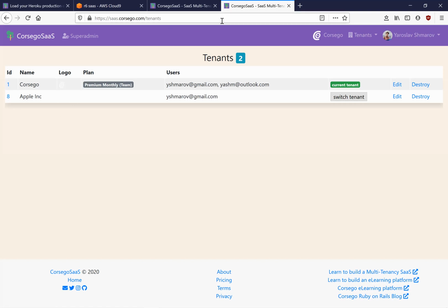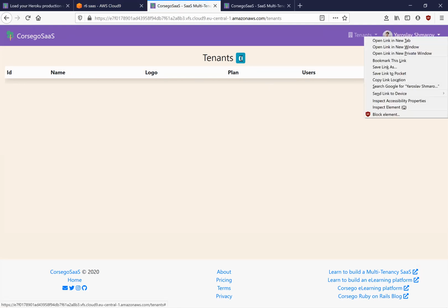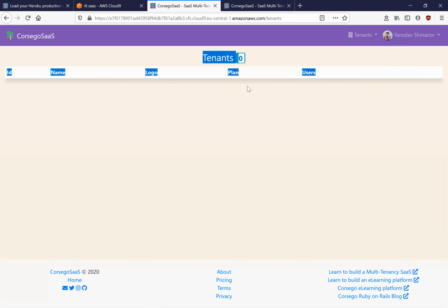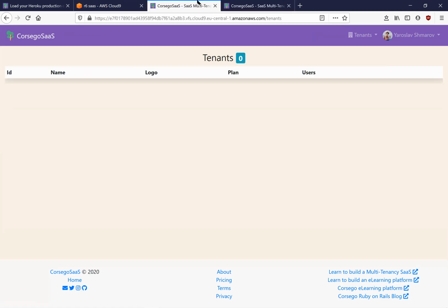So here I have this page open in production, and here I have this page open in development. And you see in development, I'm also logged in as the same user, but I don't have any tenants, and I don't have a lot of other things. So how do we copy our production database into development?